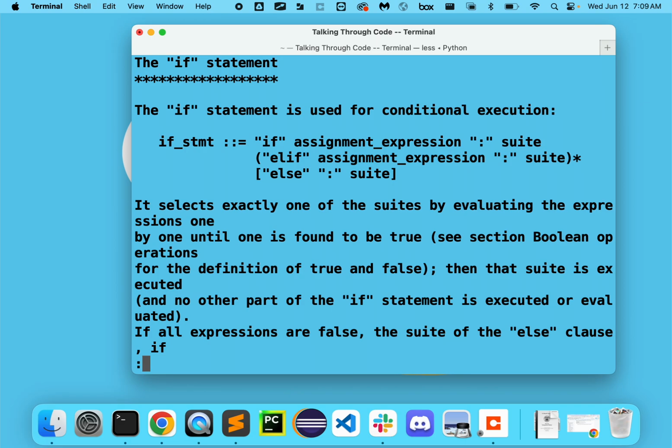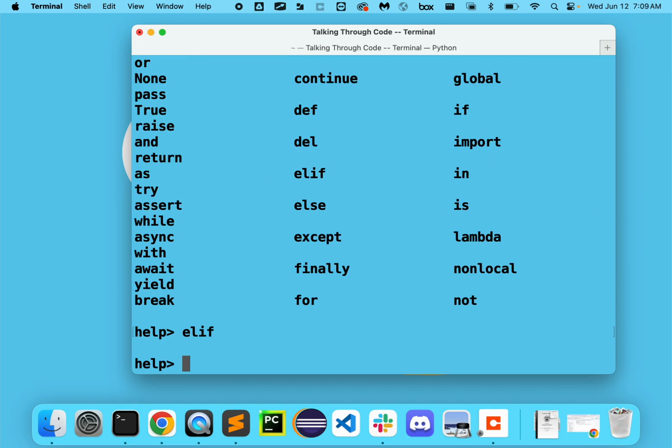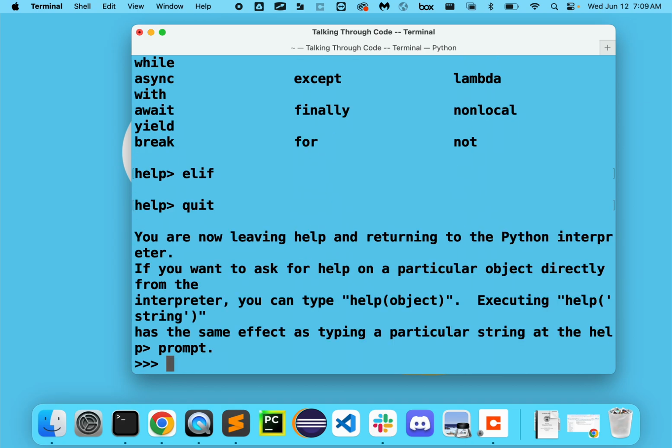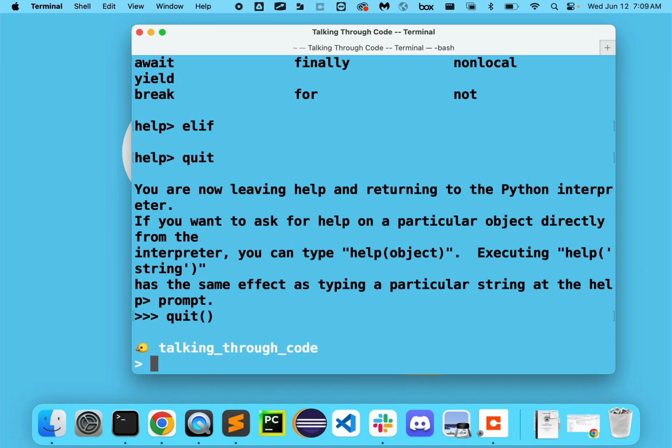So once I'm here, right, how do I get back out? I'm going to hit Q. And once I'm back here, I can go back to the normal prompt by doing quit. And once I'm out of help, I can leave the whole terminal itself by doing quit with parentheses. And now I'm back to my regular terminal and it can do other things.